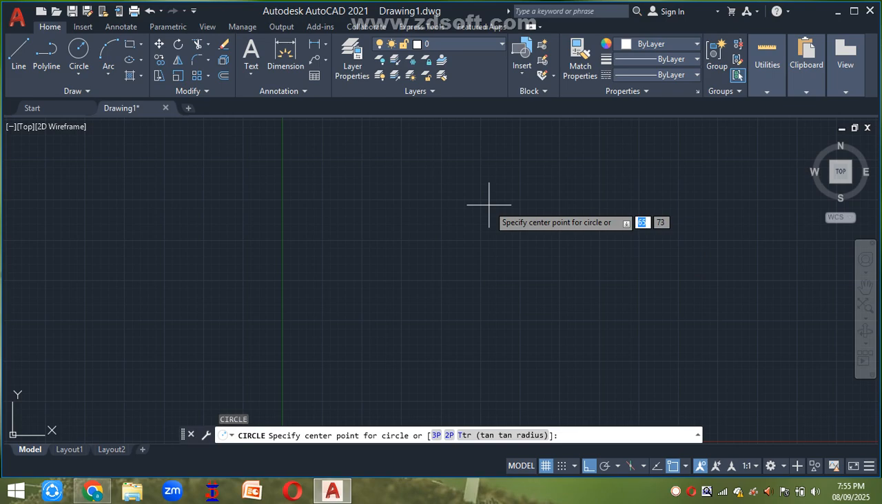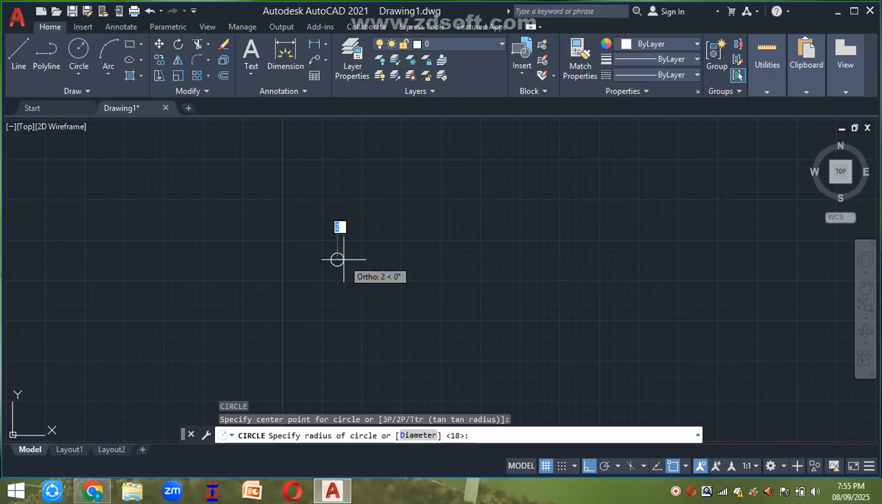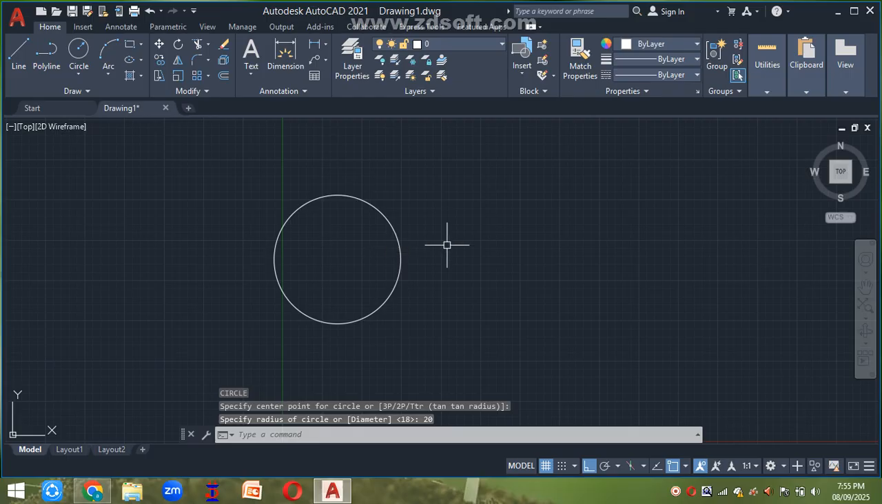Now it is asking me to specify the center point of the circle. So I will specify my center point of the circle here. As I move my cursor, it is indicating me to enter the value of the radius. So now I'll input the radius as 20. Enter. If we know the diameter, we can directly enter the diameter also. We do not need to convert diameter to radius.